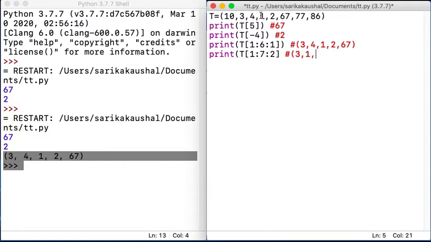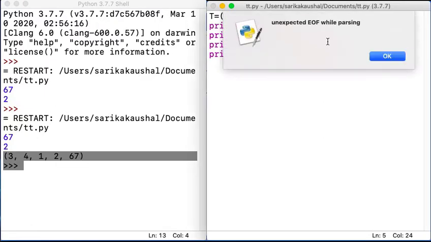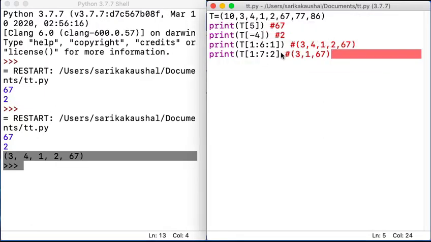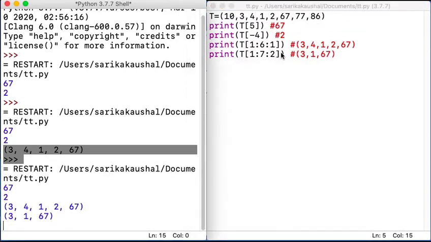Then again, jump by 2 values. So 1, 2, 3, 6, 7. Okay, so it should be less than 7. Therefore, it should be 0, 1, 2, 3, 4, 5, 6, 7. Less than 7, because after 67, it has to be 86. So when we try to execute, you will see that this is what I'm getting as the answer. I think I'm again forgetting the round bracket. So that happens when we are writing the program. So you can see this is the answer.